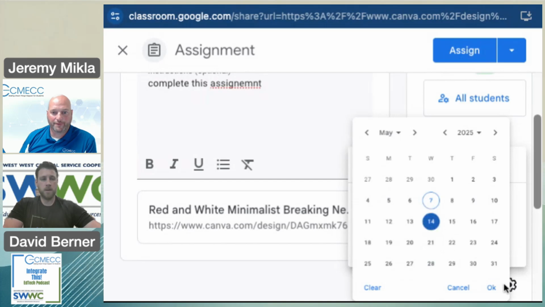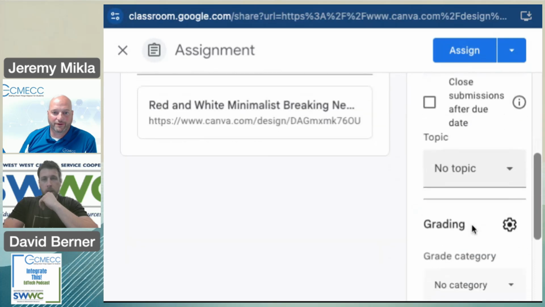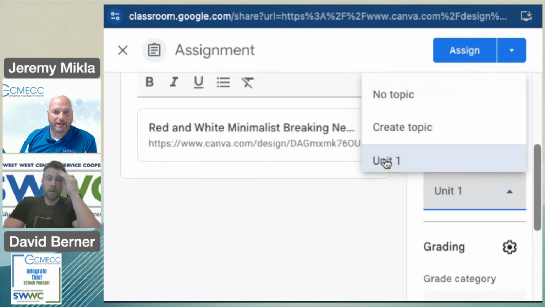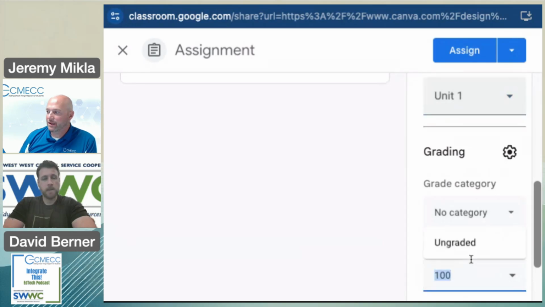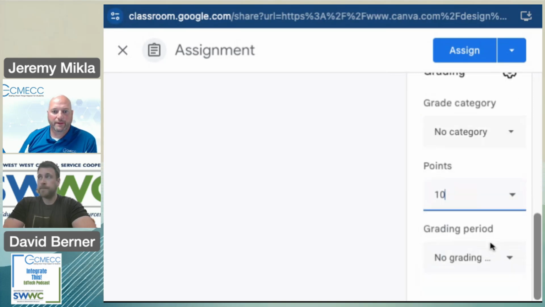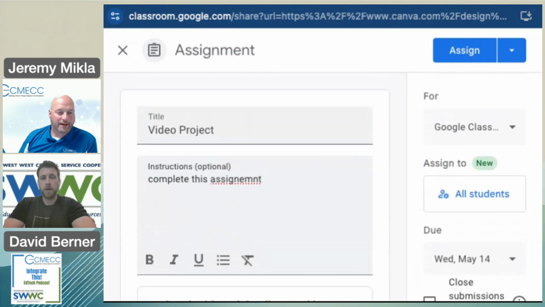Sorry, there we go. My mouse is reacting slowly. There we are. And you can go through and select the time also if you need to. If you want to add it to a topic, you can put it in a topic. If you want to give it a grading category, or if you would like to change the point value, you can do that as well. Okay. And then when you are ready to send it out, see, I can't spell assignment.